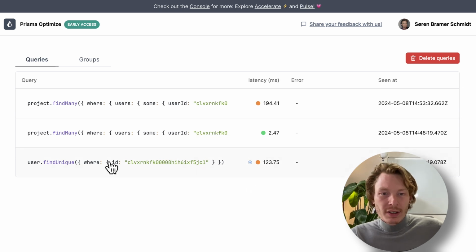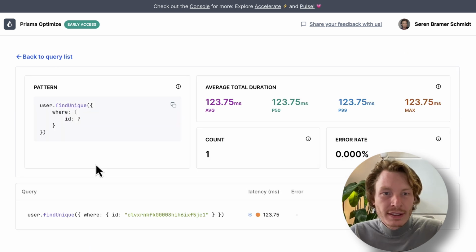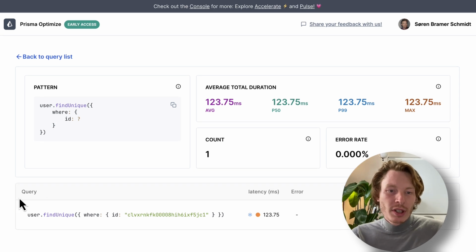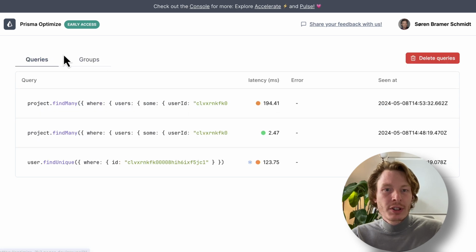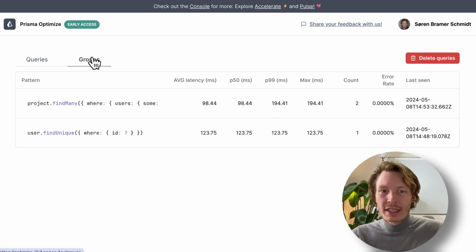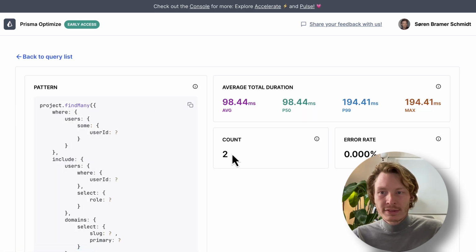So let's go and take a look at this query. When you click on a query, you now enter the pattern view, the grouped view. You can see that only one query matches this signature. So the count is one, and you get the statistics for the query. If you go to the groups list, we can see that there are two groups. So this project.findMany, there were two queries that matched this description.